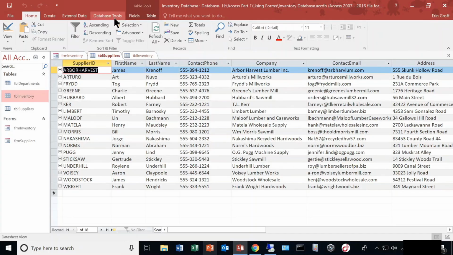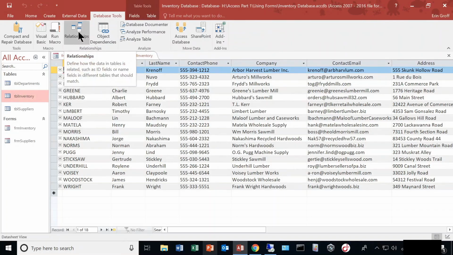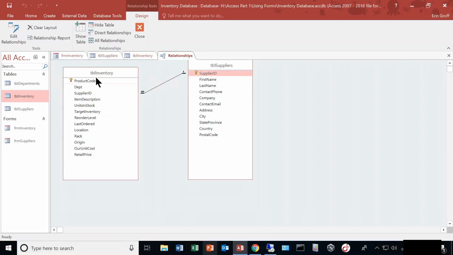So let me show you the relationship. If I go to my database tools, here I have a relationships command, and this is showing the relationship between table inventory and table suppliers. It shows a field list for each table, and join lines in the middle here will connect the related tables. Each end of the join line will display either the number 1 or an infinity symbol, which is read as many. This indicates the relationship, one-to-one or one-to-many, between the two tables. So here we have a one-to-many relationship.